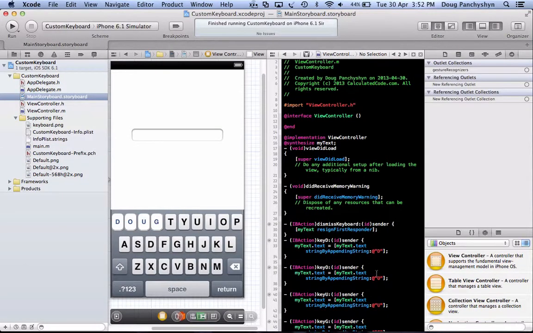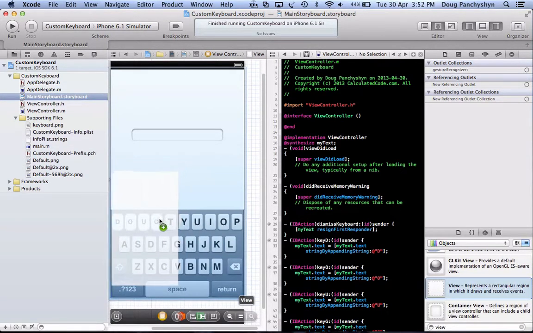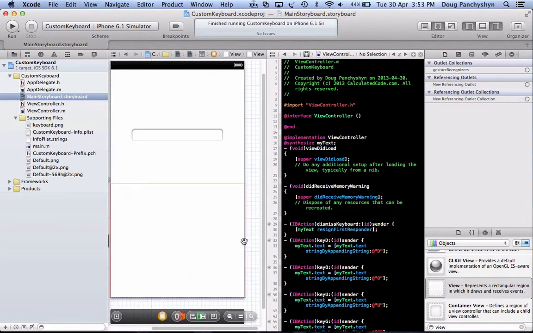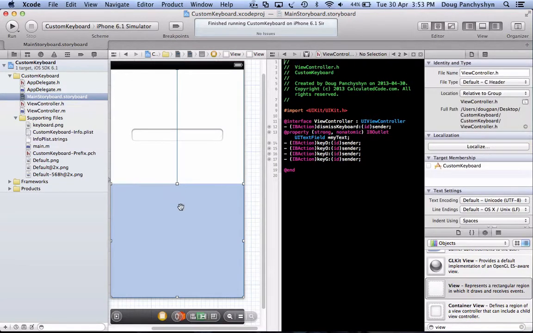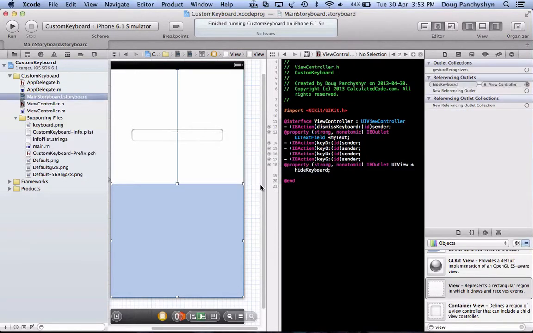Now another thing you may want to do is to add another view over top of the keyboard, or you can lay the keyboard on top of a view, because you can have views over top of views, and it works quite nicely. But for simplicity's sake, we're just going to hide the keyboard with this view, and we're going to add an outlet for this. So we'll pull up our interface, control drag, create an outlet for this, and we're going to call this hide keyboard, and we're going to connect that.